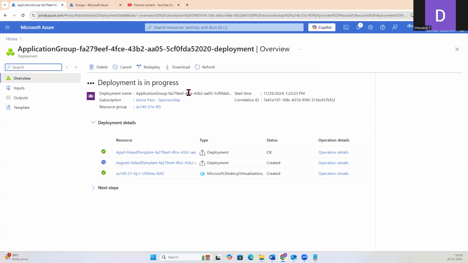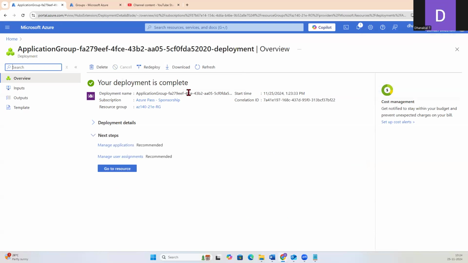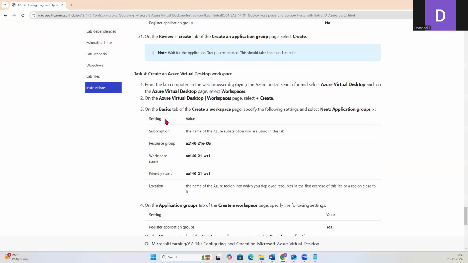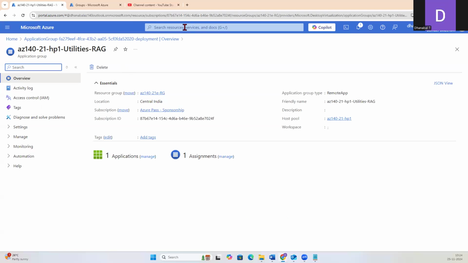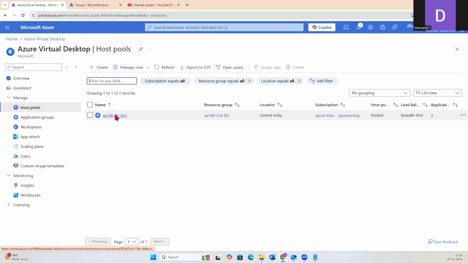Still, it is under creation. Let it complete. Yeah, it is done. Now let me go to resources. Next is the task of creating a virtual desktop workspace. AVD, host pool, select the host pool.